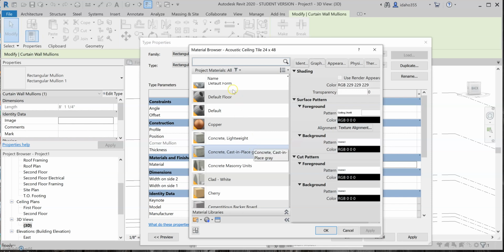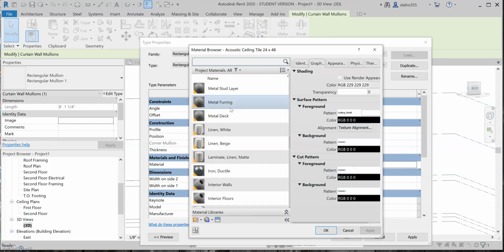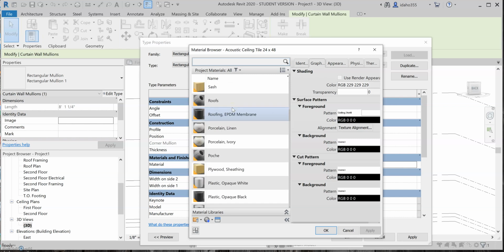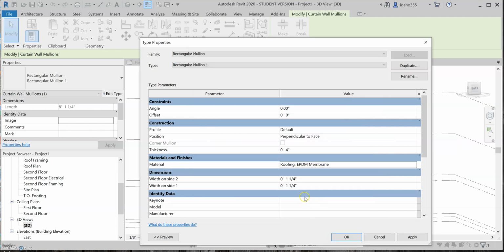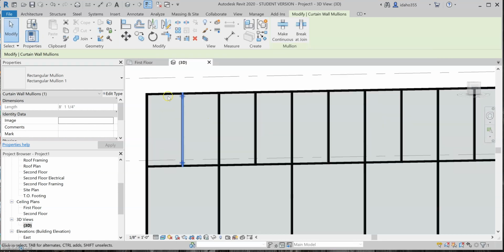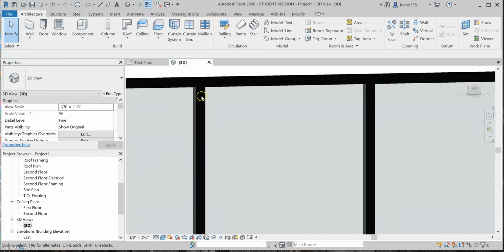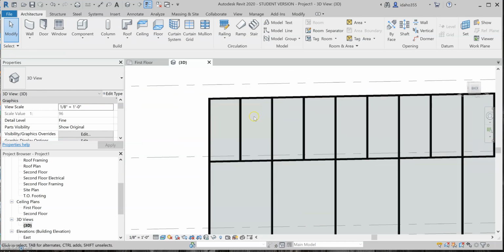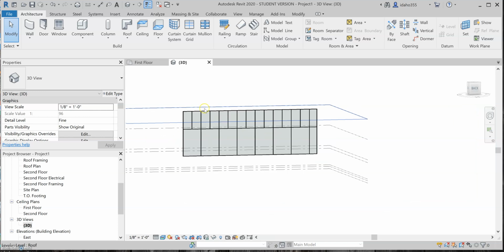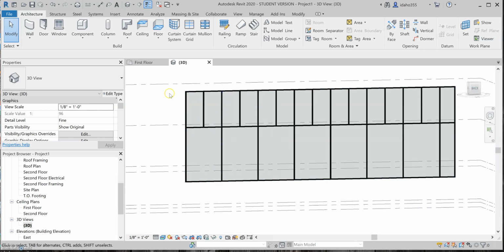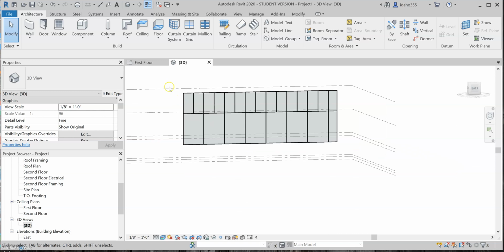We'll just probably make mine black. Obviously you wouldn't actually use this in construction, but I'm just using it because it's black. Then you have your widths. I'll probably just leave those, and then I'll click OK. And as you can see, because I edited the type, these are all black and they're a little bit narrower now. And yeah, that's basically the basics on curtain walls.